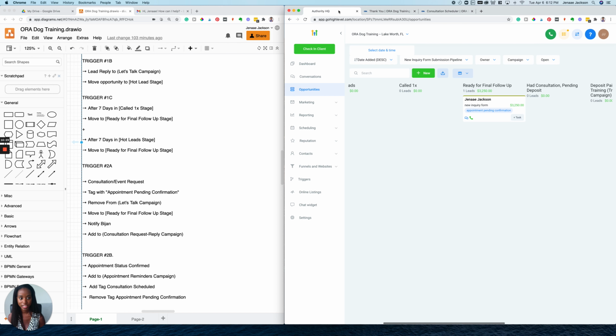And when we go back here, you can see appointment pending confirmation has automatically and immediately been added. I also got a text message. Let's see what it says. Hi, Jenaae. I've received your request for an appointment. I'll be in touch shortly to confirm the date and time with you. So the date and time you selected. Looking forward to speaking with you. Bijan, ORA dog training. That came in immediately.